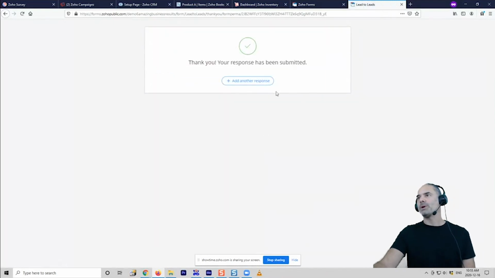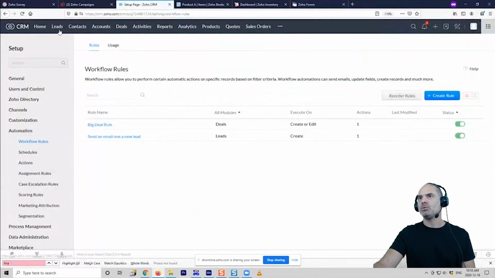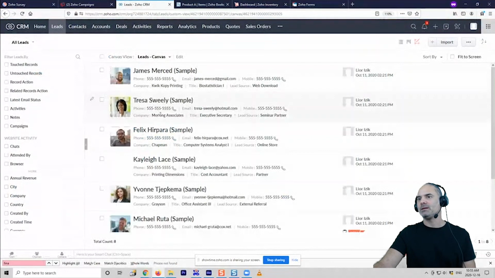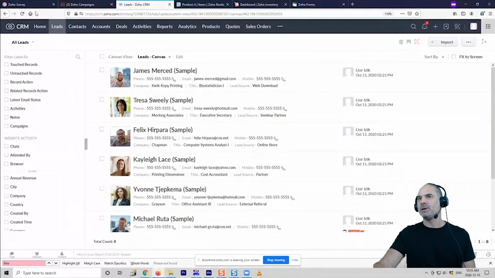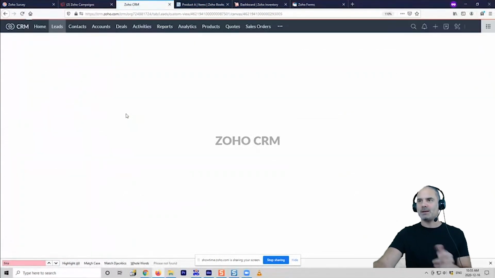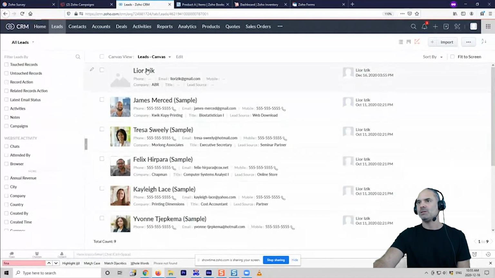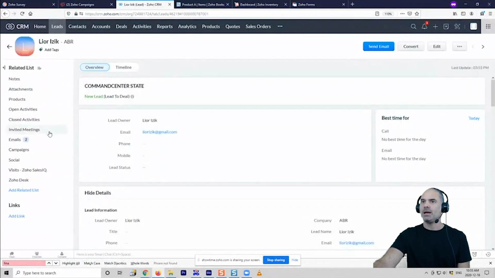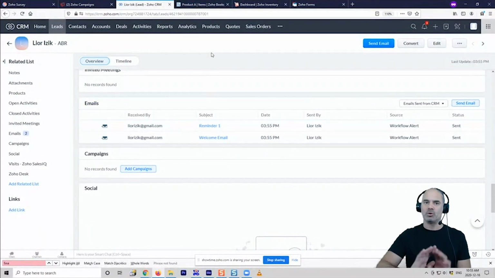Okay. So when the form is being sent, it takes about 30 seconds or so, and then it will land in my lead system. Now, when it's landing in my lead system, there will be an email sent automatically based on the workflow that I just created. So you see Lior Isaac is here, and you can see also that an email was sent. Until now, we're good.